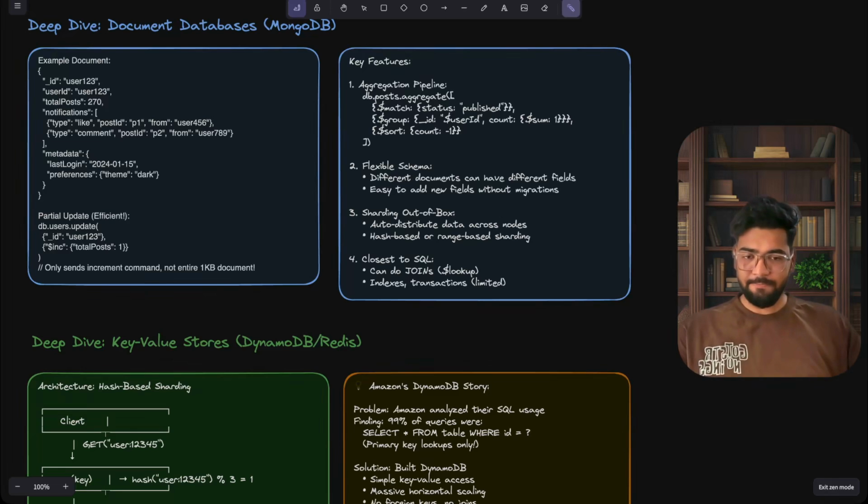And these document DBs are the closest to the SQL databases because we have join operations, we have indexes and transactions, but these are quite limited. But these are the closest NoSQL databases to the SQL databases.